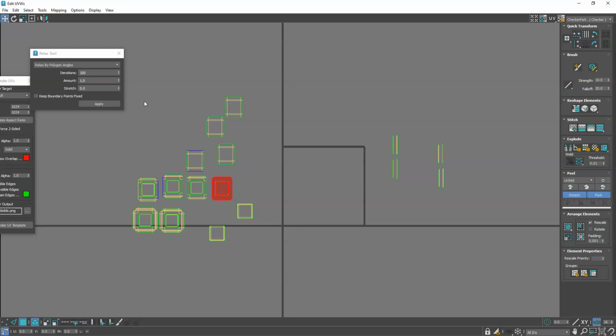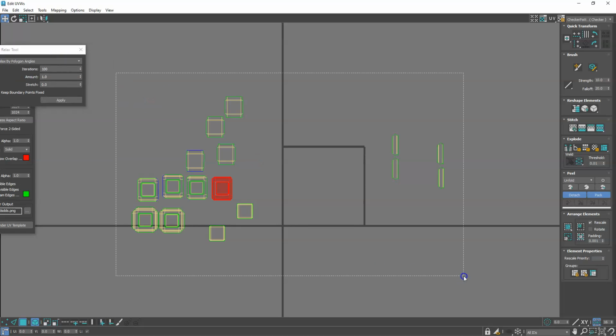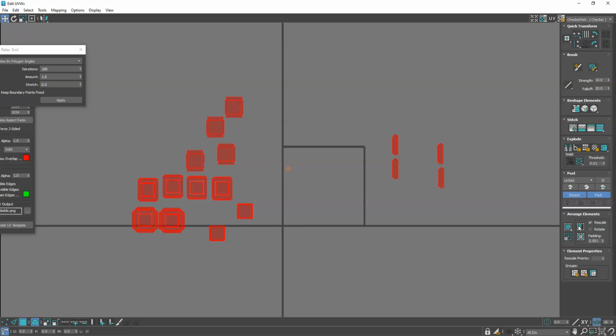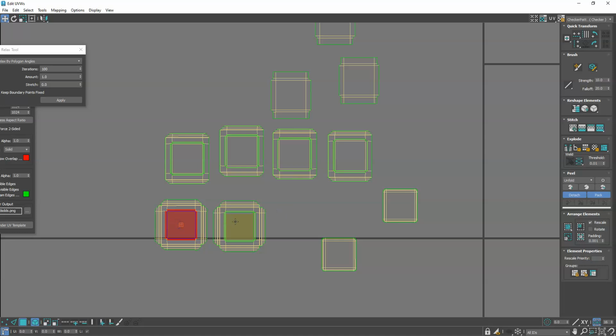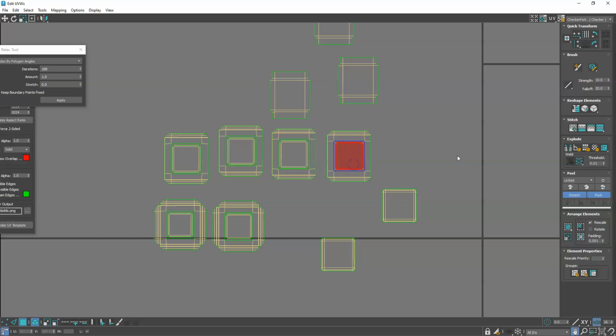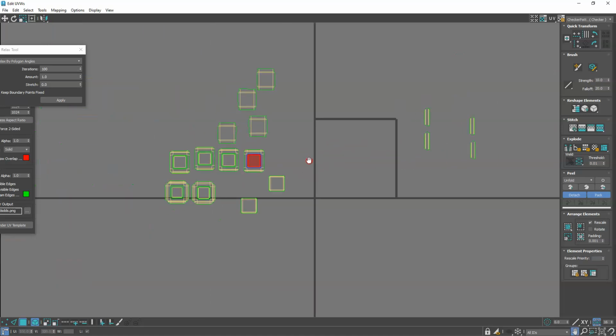Okay, so now we need to make sure these are all scaled to each other. So we're going to go here, and this button right here is rescale elements, and so that means it'll scale them all so that they're all the same scale, which will screw up all of our centers in here. So we'll have to scale those back. Okay. All right, so now we can pack.